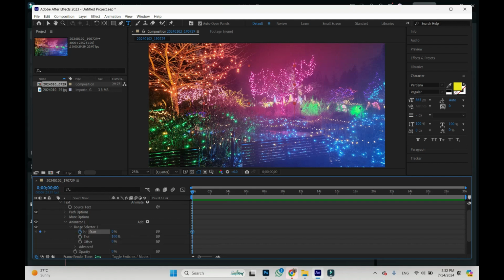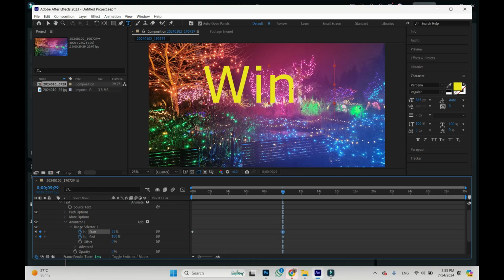Next thing, let's go to range selector and create our first start keyframe. Then move our slider, for example, to 10th second position and create end keyframe. And now I will increase here the slider next to start to 100. Okay, and that will be our animation. Let's see how it works.